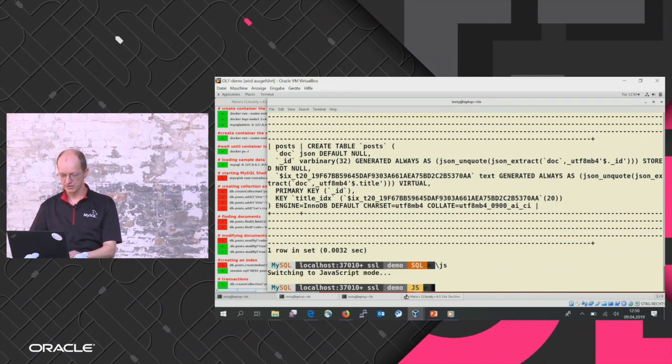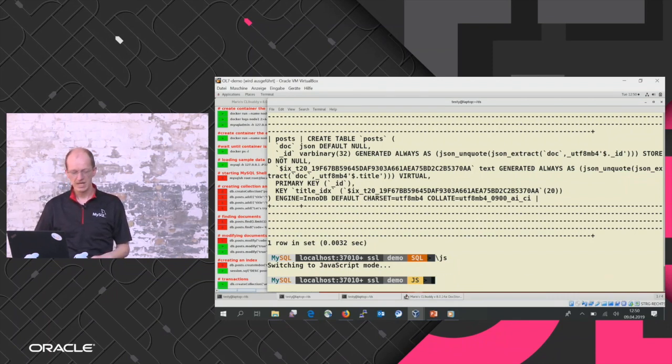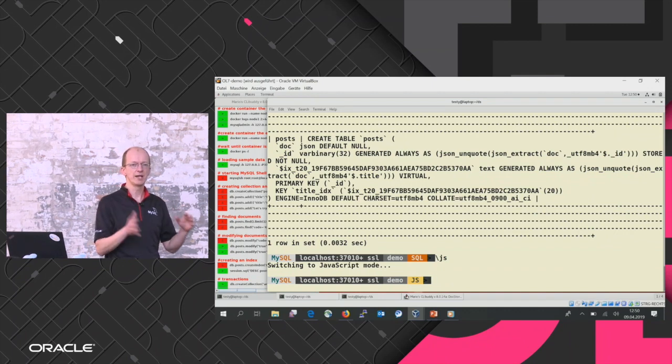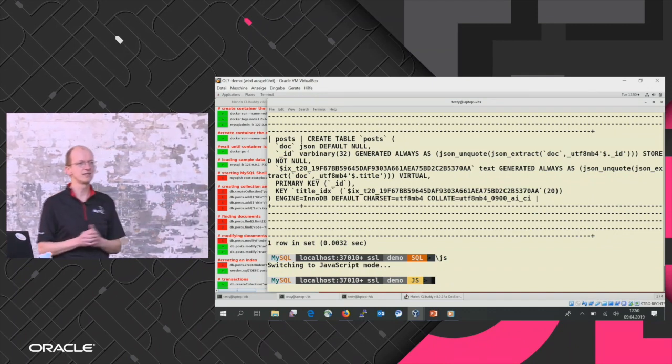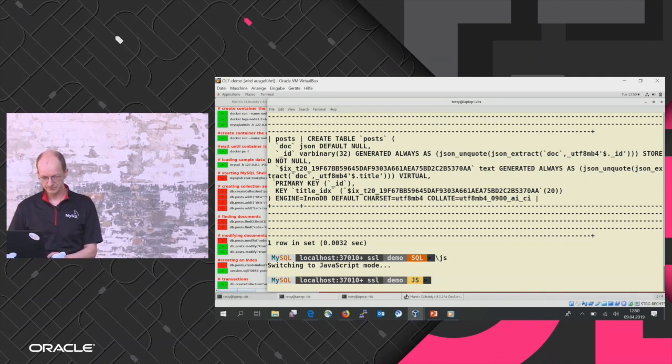And I just did that very simple db.post.create_index statement. My developers don't have to care whether there is an index or not. As a DBA, I could just add that index later on and no one has to care, no changes in the code needed for that.